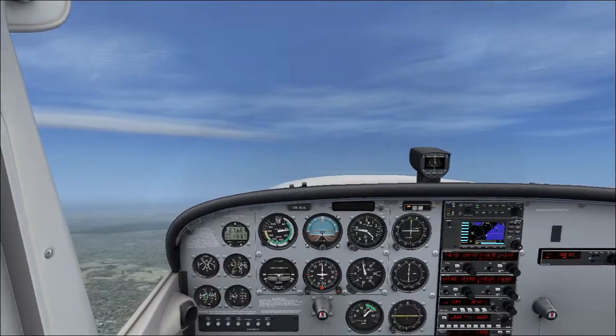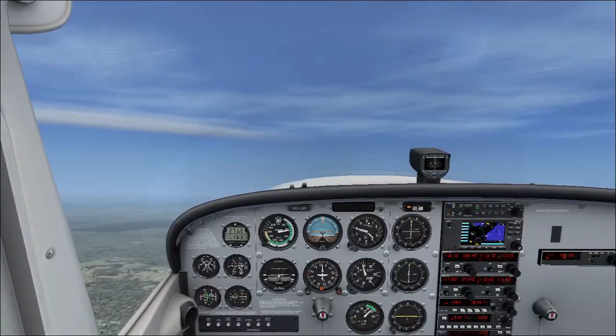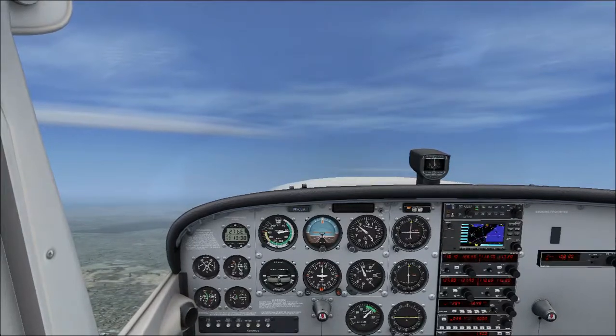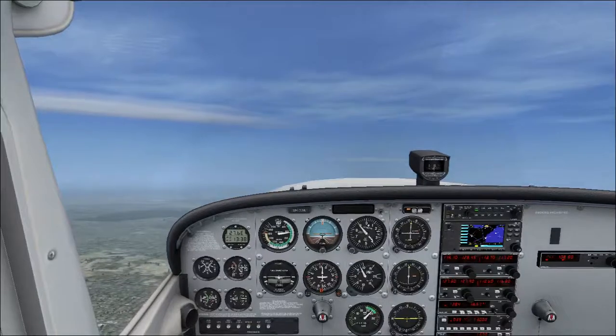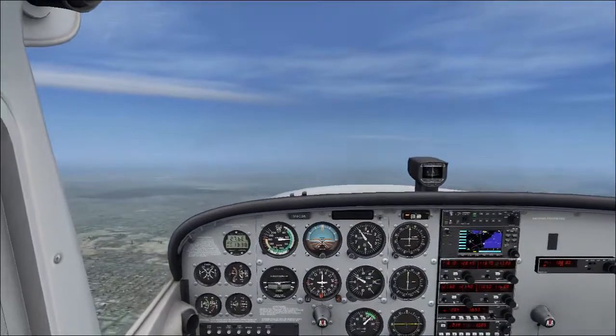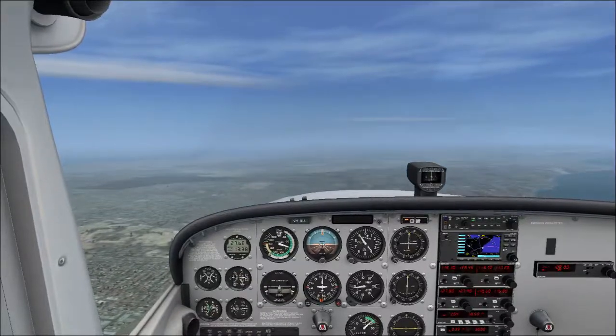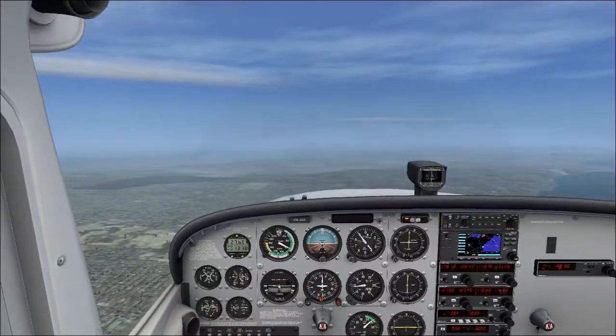And look at that, just like that, we're set. 62 knots, best angle of climb. And let's level out again. Attitude, speed, power. Just wait for it.